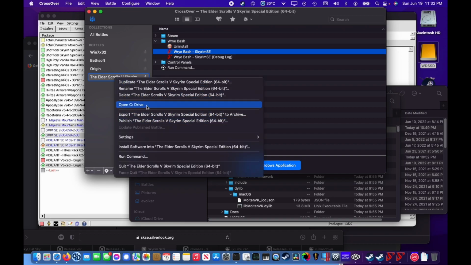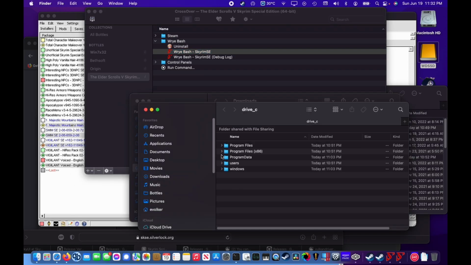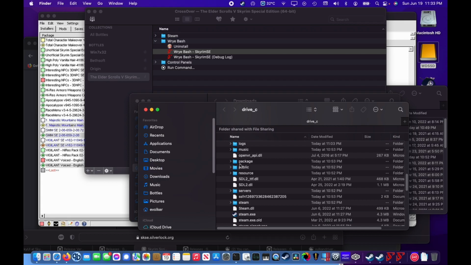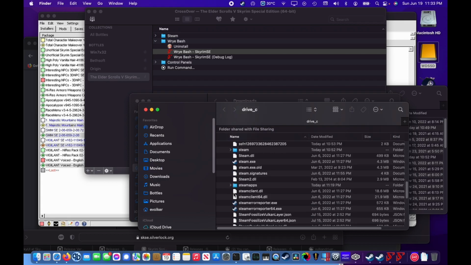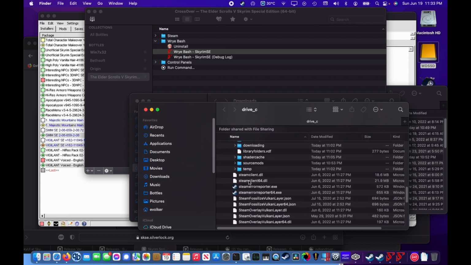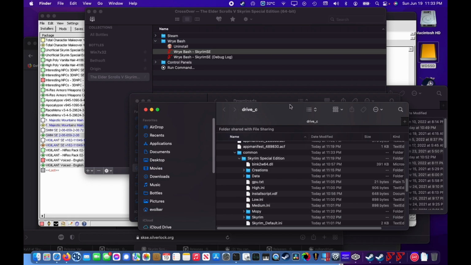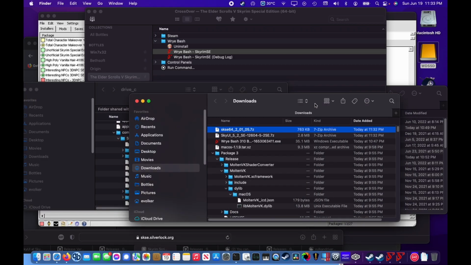The easiest way to get to the Skyrim folder is to right-click on your bottle and then select Open C Drive. And then we're going to drill down through the folders until we find Program Files x86, then SteamApps, then Common, then Skyrim Special Edition. Installing SKSE64 is tricky, so it's best to pay close attention here. Otherwise, you could mess up your Skyrim install.